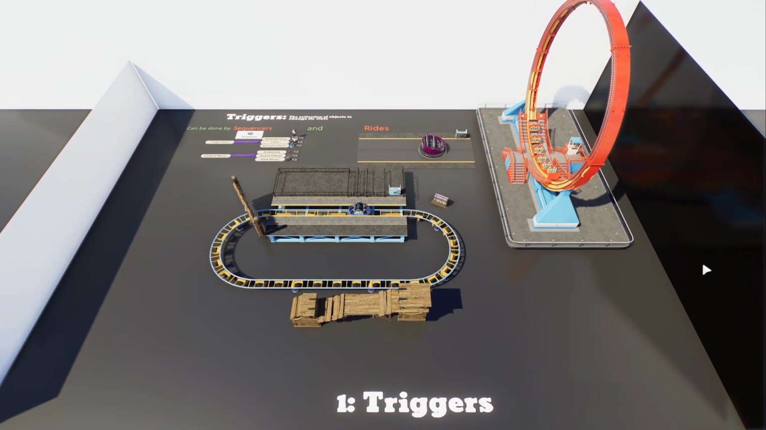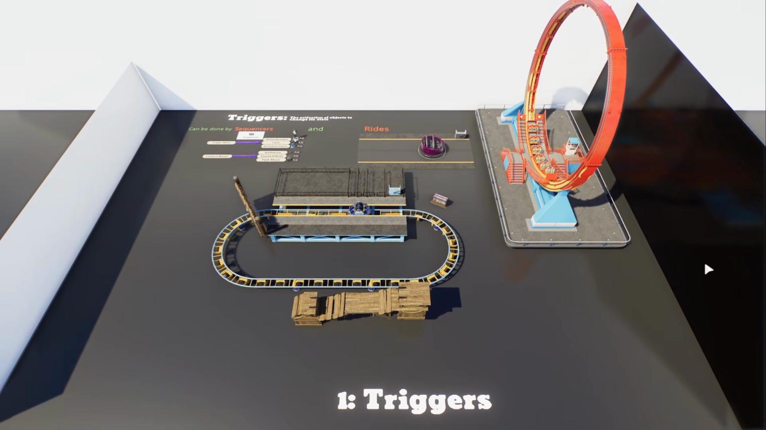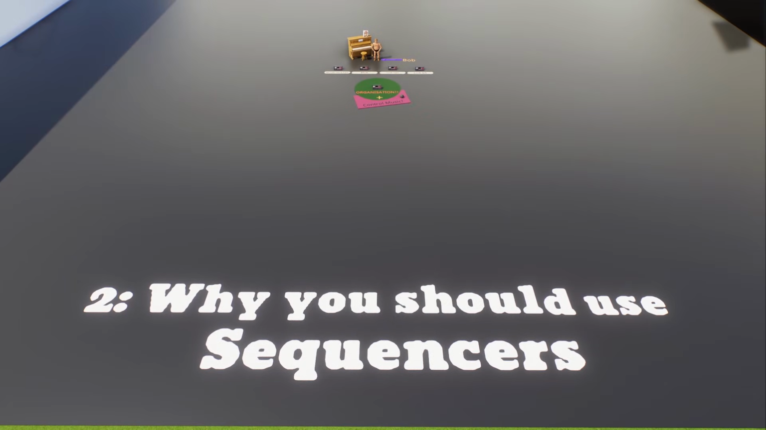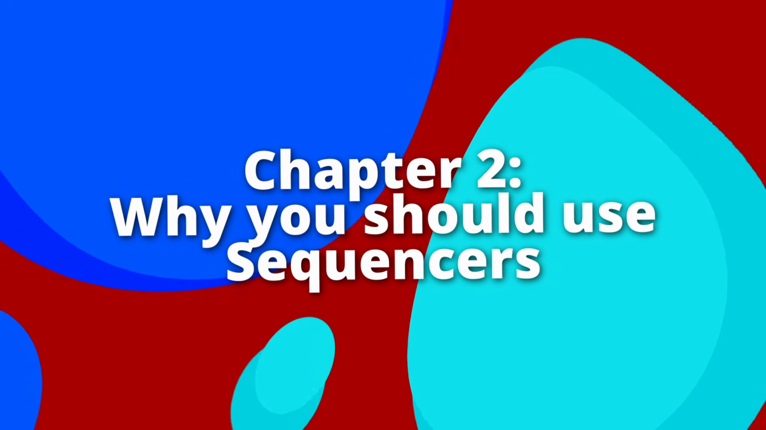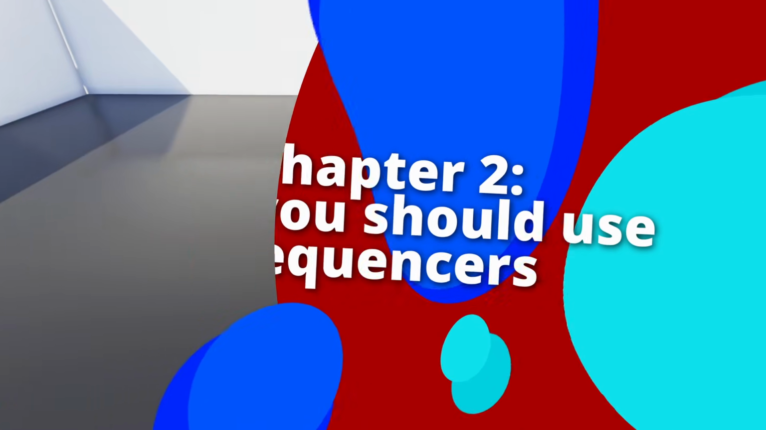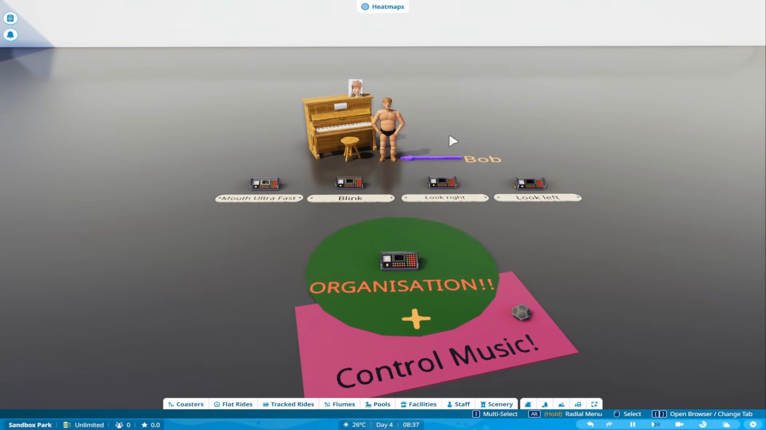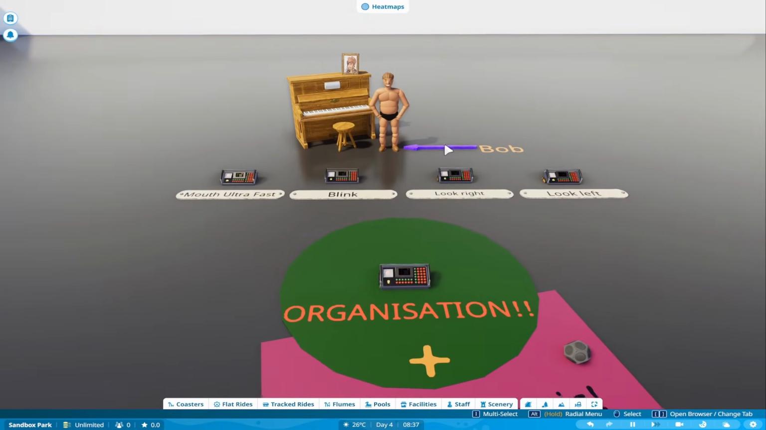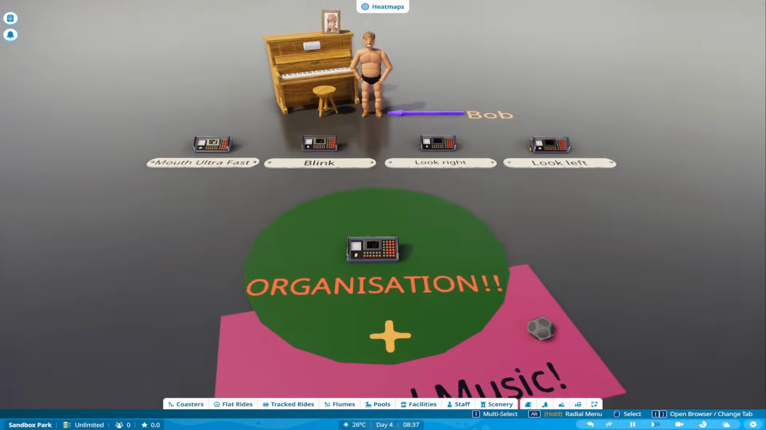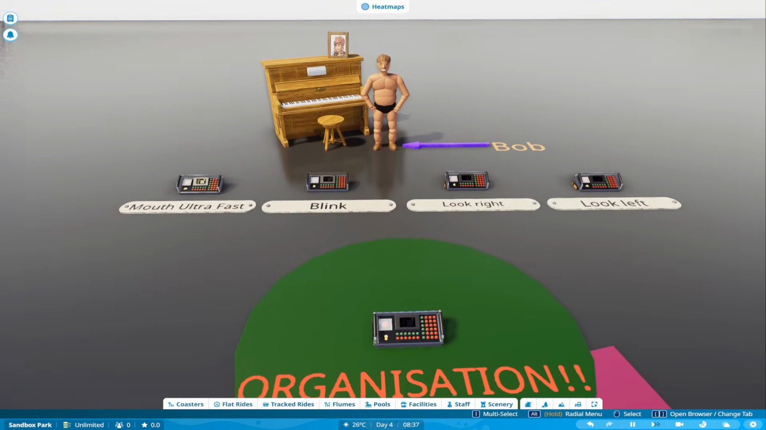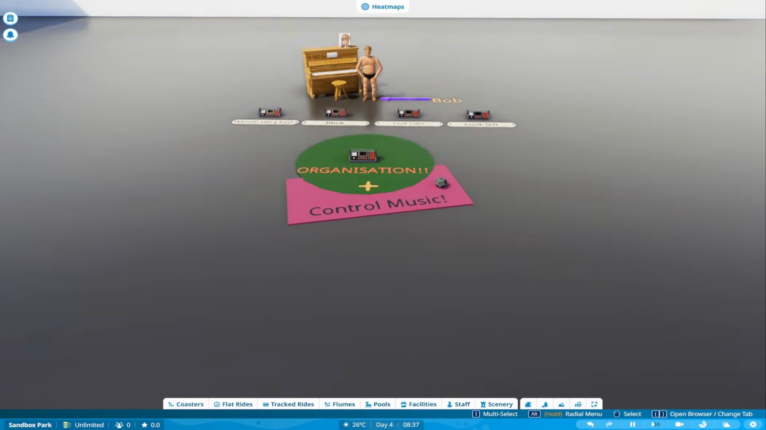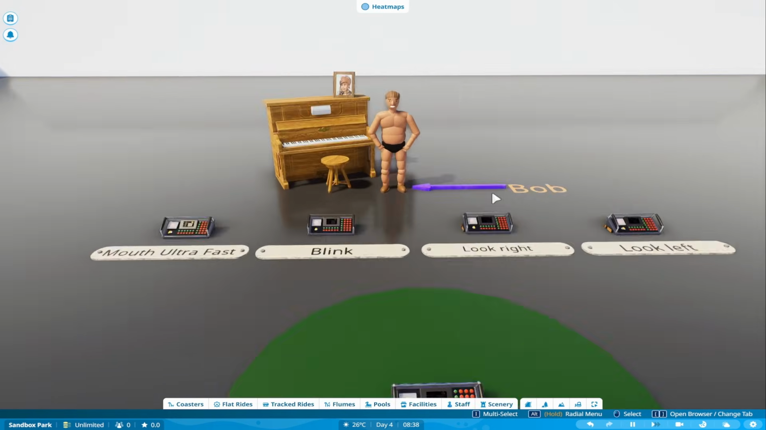So yeah, now we're going to go to chapter number 2. Alright, welcome to chapter 2. Why you should use sequencers. You might be thinking, I don't want to use sequencers, they're a bit of a pain, they are hard to control, and so on. No, I'm going to prove you otherwise. I'll show you why you should use sequencers instead of using them individually.